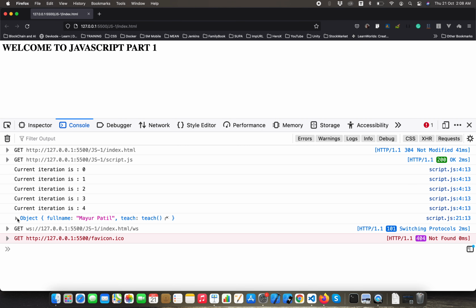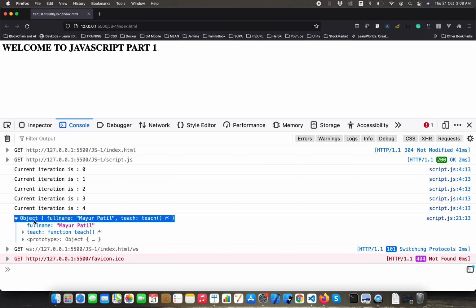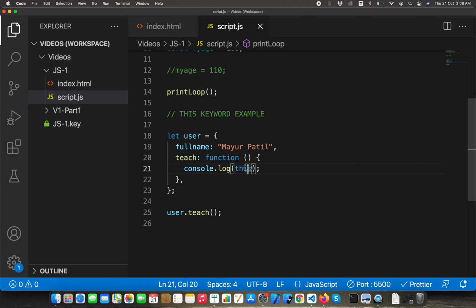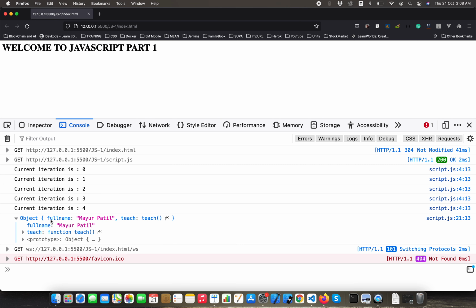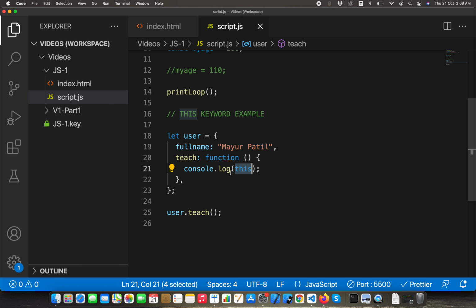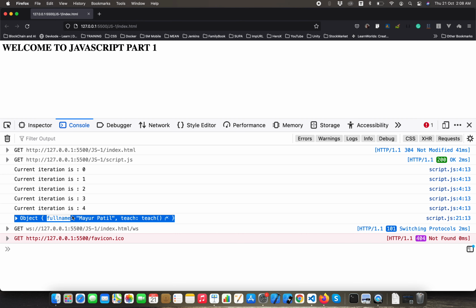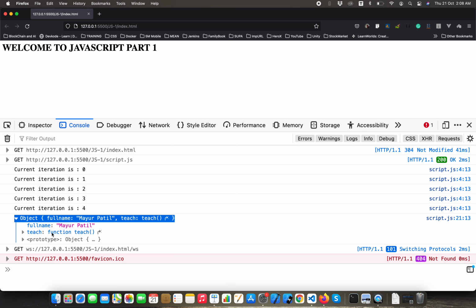And the moment the errors are gone, you can see here one object. And this object is nothing but the this keyword. It defines my entire object. As I said, the this keyword defines the current object, the current parent object. And since this is being printed inside the teach function, it refers to its parent, that is the user object. And that's exactly what it printed: the object with fullName, teach, and then there is a function.